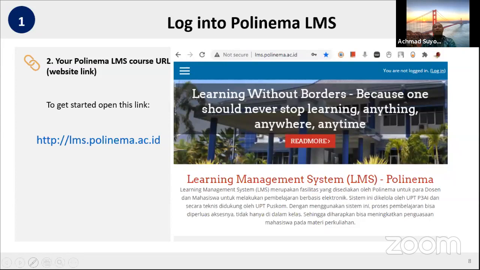Okay, the next one. This is the link to our LMS. Try to take notes on this information. The link is lms.polinema.ac.id. As usual, when you need to visit an address like this, you need to type it in your browser address bar. What I provide on the right hand side is the welcome screen before you log in.